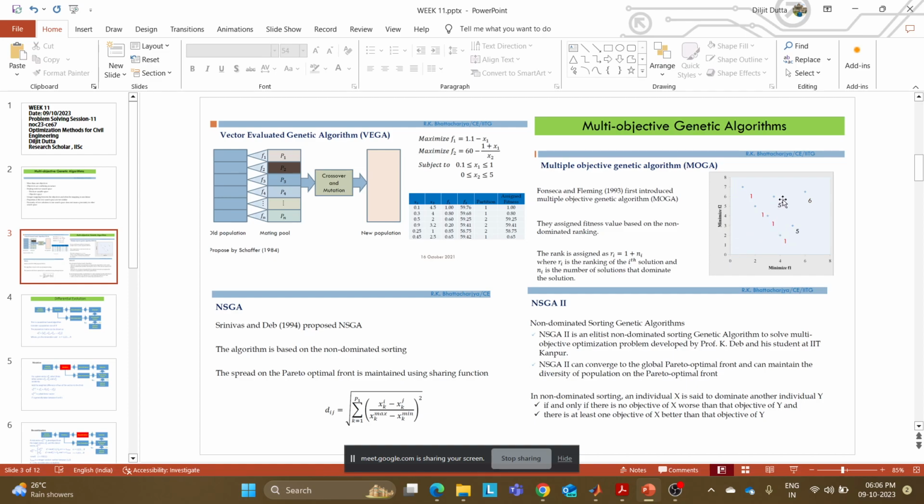Now suppose there are 4 solutions in the Pareto optimal front. Now there are these two solutions that are away from the Pareto optimal front on the maximum side.